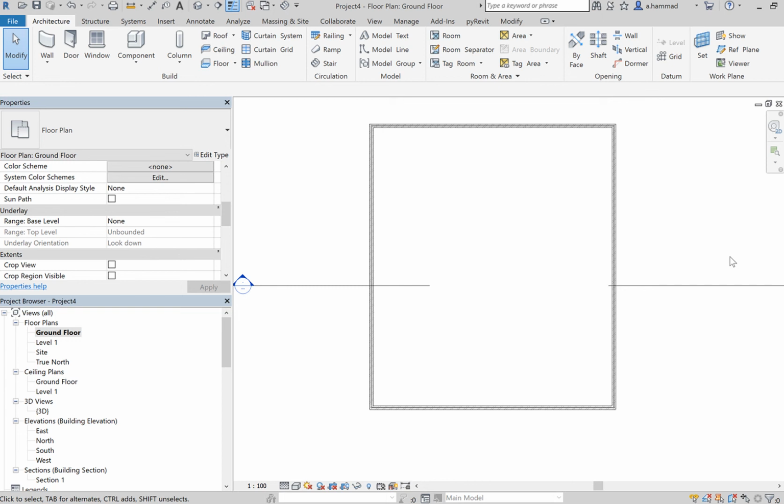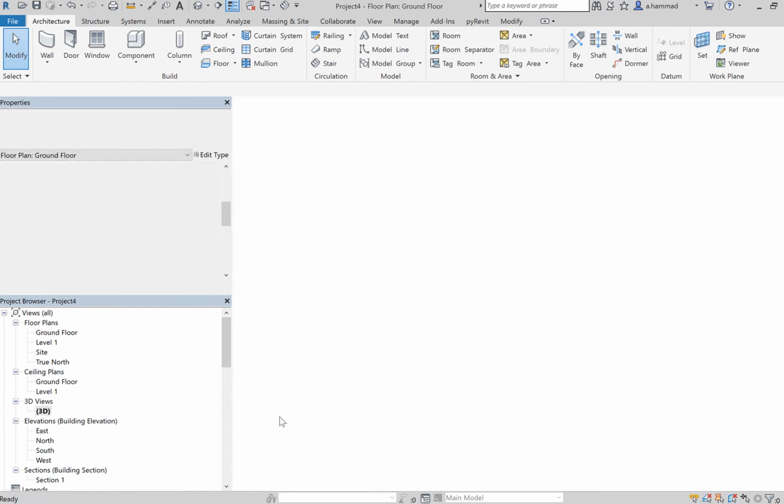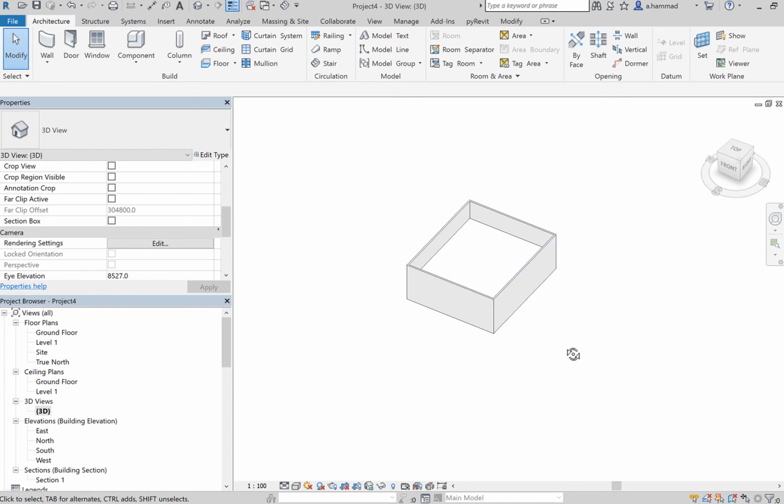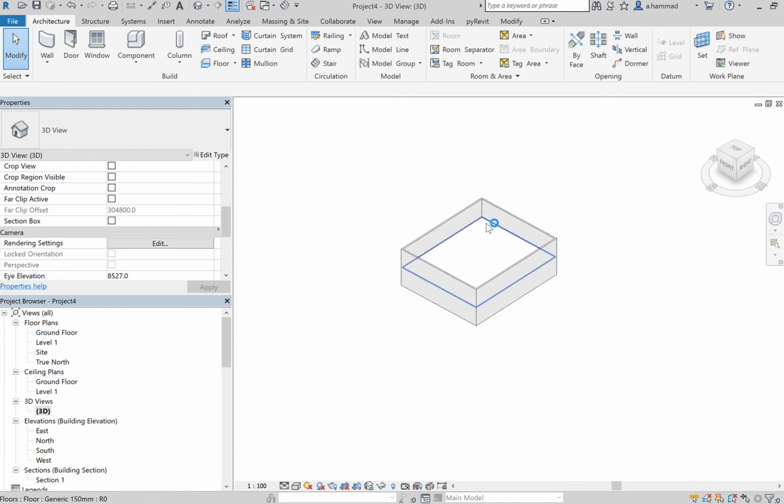In this video, I'm going to be showing you how to create stairs in Revit. Now, suppose that I had this project that you see in front of us. If we have a look at the 3D view, so click on 3D, as you can see it's a basic structure, walls, and then you've got your floors, of course.